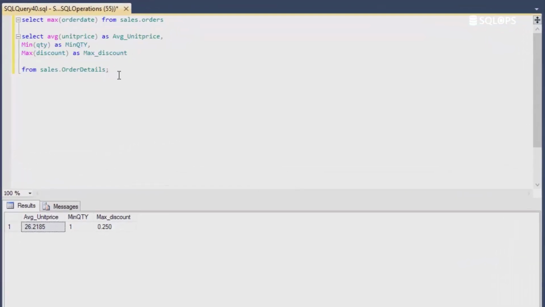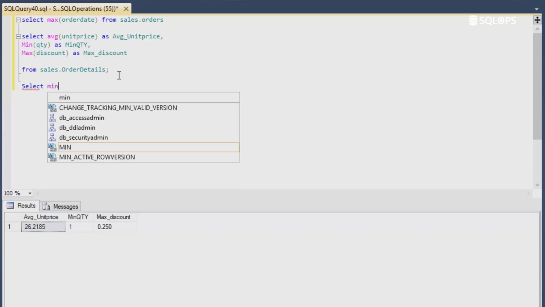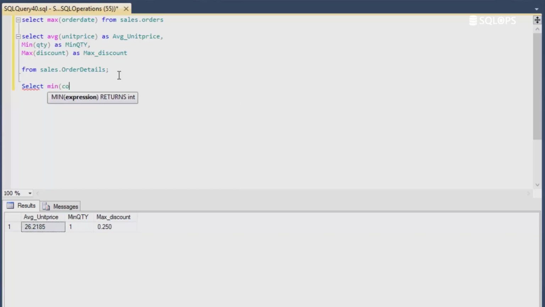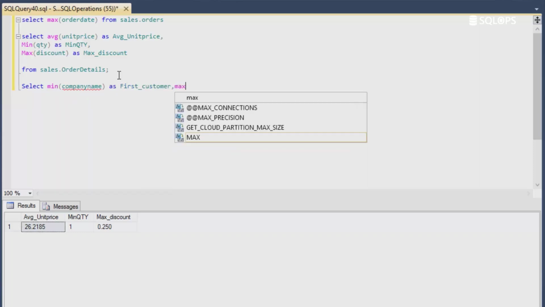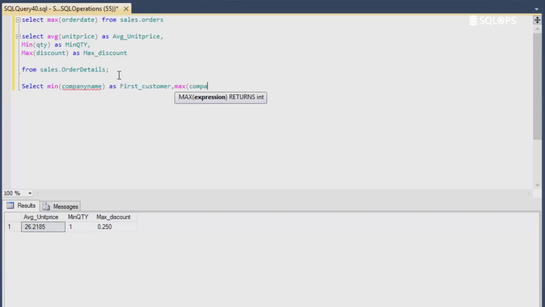Now let's see how to use the aggregate functions on character data. Let's do select minimum of the company name as the first customer and maximum of the company name as last customer.